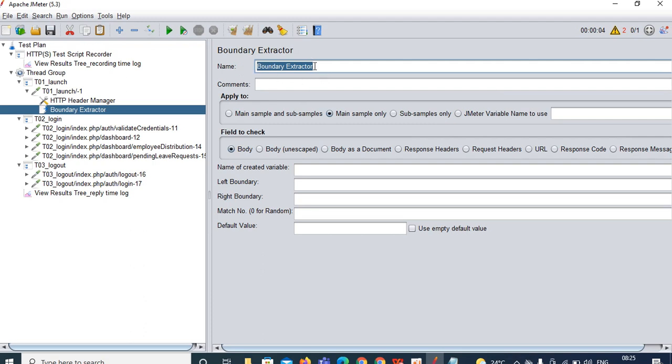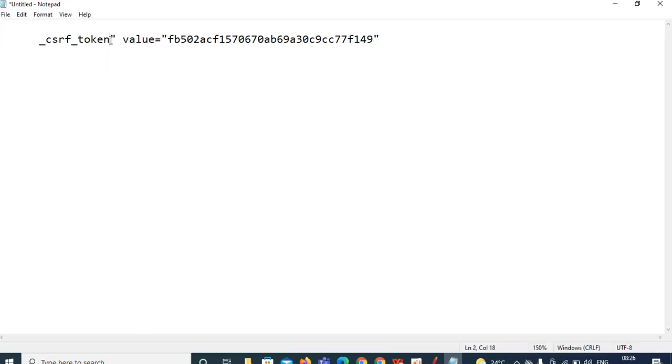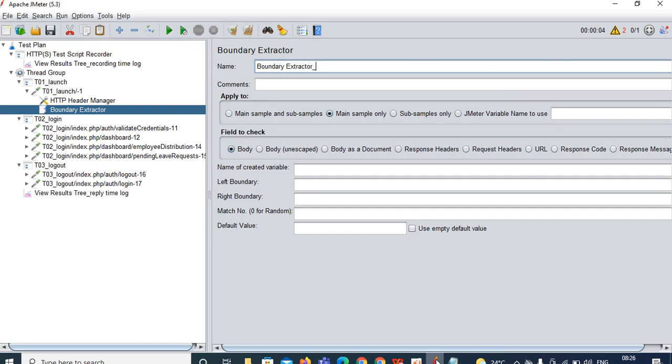So name, if you want to rename your boundary extractor, yes, you can rename it. Boundary extractor underscore, I'm going to extract the CSRF token. CSRF token extract చేస్తున్నాను. You can see here the CSRF token I am extracting, so I can give the same name, CSRF token, over here. So boundary extractor underscore CSRF token I have given. In that way you can rename your boundary extractor. Coming to comments, you can ignore it, no problem.